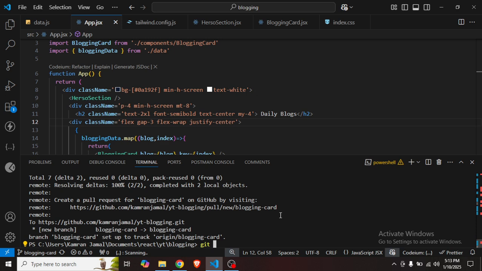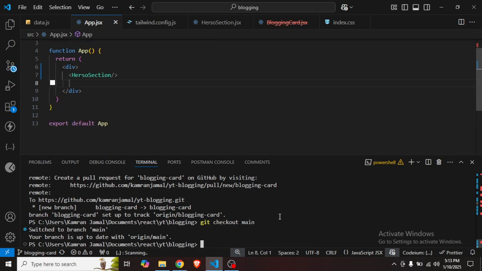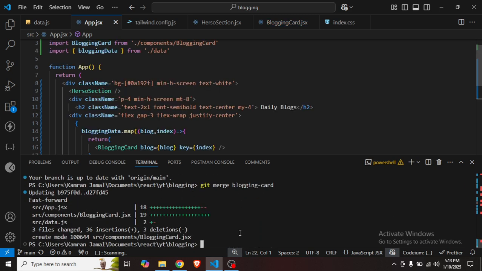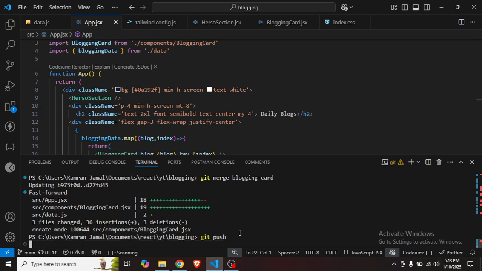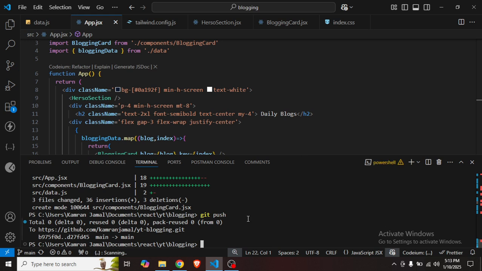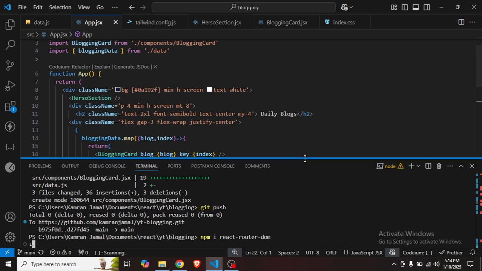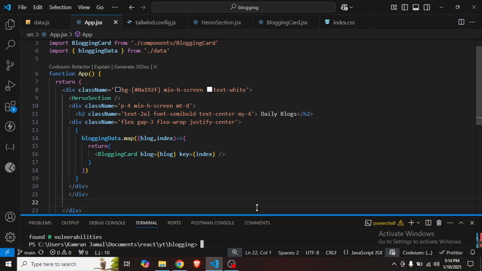Now as I have pushed the data, now merge this data with the blogging card, and now let me push this data again. Yes, now it's pushed. I will have to install one library for routing, which is called React Router. Now this is enabling us to perform routing in our React applications. Now let's wait.